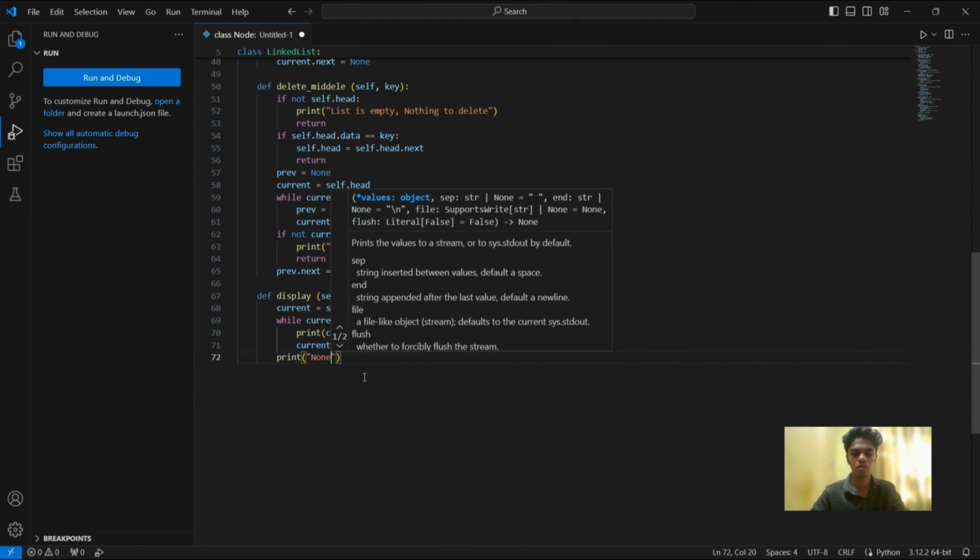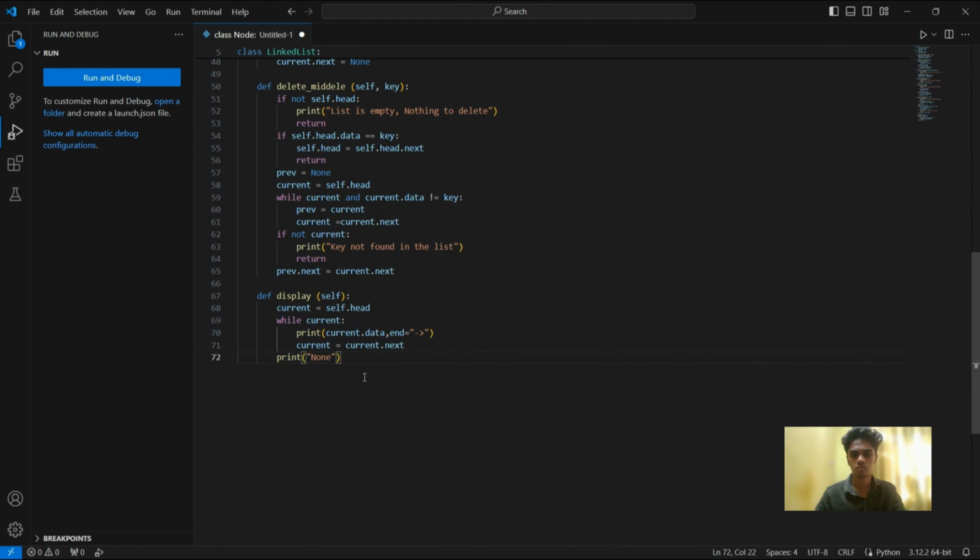Now, this method displays all the data stored in the linked list by traversing the list from the head to the last node and printing each node's data. It ends the display with a None to indicate the end of the list.